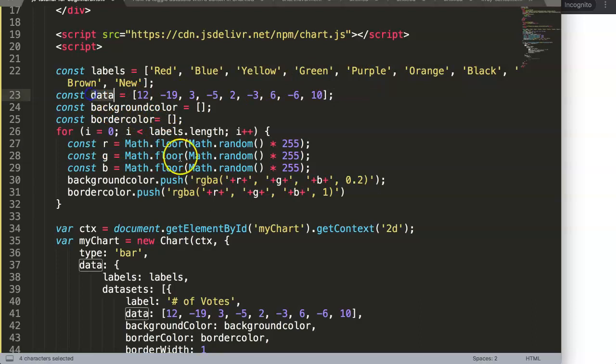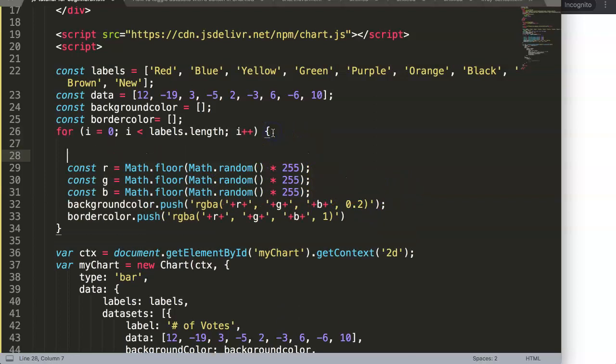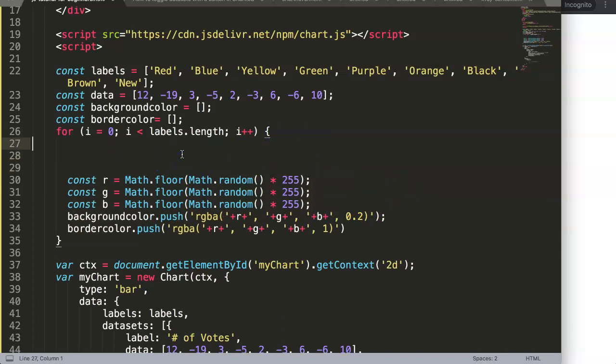Now that we have this, we can loop through the data or loop through the labels, it doesn't matter so much. Instead of these colors that we have here and are pushing out, we don't want to push them out because we already know the colors. What we want to do now is check if a value is below 0. If so, make it red. And if it's not, make it green. It's very straightforward.